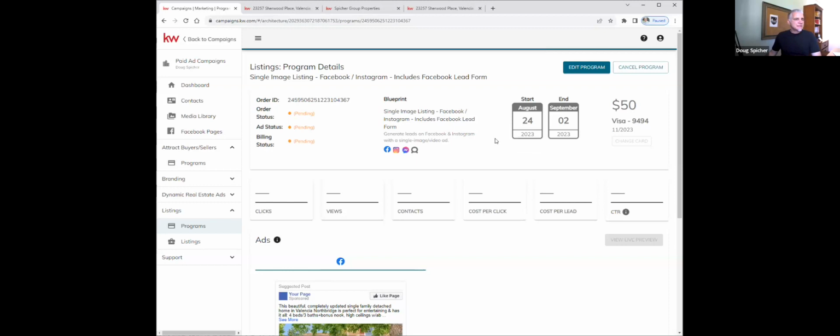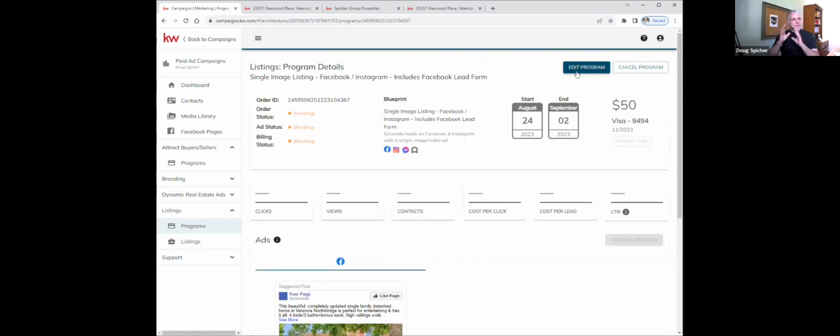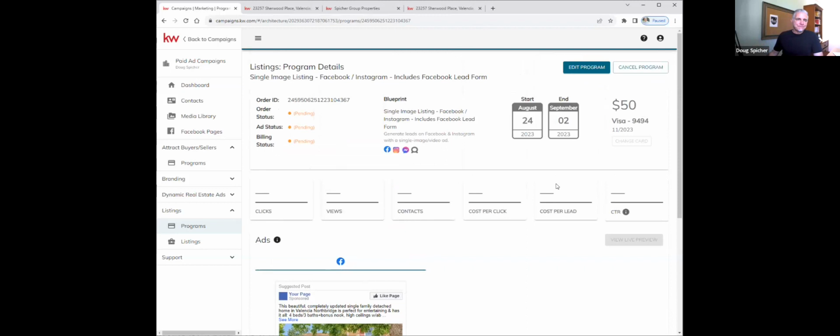Any questions about this? Again, we'll share the video afterwards so you can see that walkthrough again, but this is running. If you wanted to cancel this, you could cancel it right here. If you wanted to edit the program, so for example, maybe you wanted to change that image out, or change the text, the body text or the headline, you go to edit program and you can edit those things there on the fly. And this is something new that you couldn't do before. You had to just cancel the ad and create a new one. So it's a true time saver and helpful. Okay. Cool. All right.